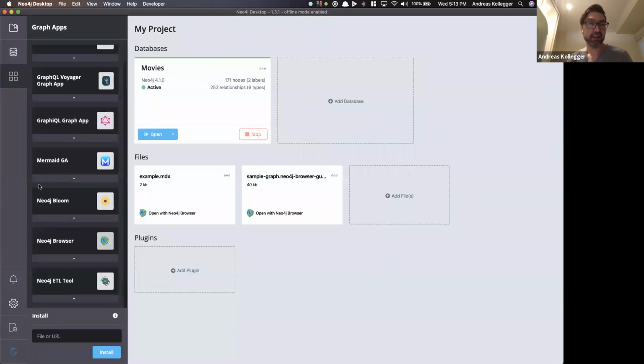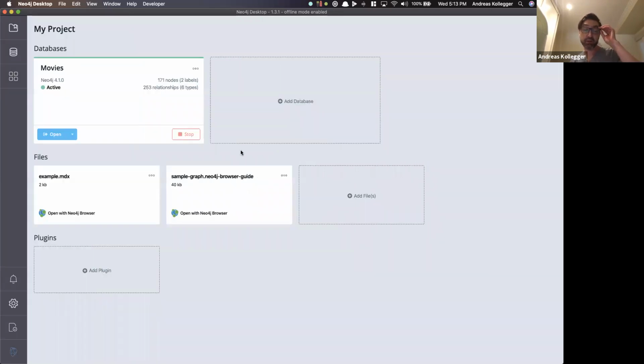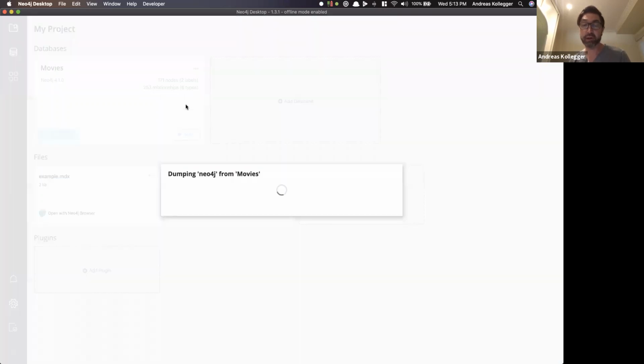Switching back to desktop for a second, the other thing I want to showcase, of course, is the great new capability that desktop has for creating database dumps. So I've got this movie database here. I should first stop the database so that I'm not trying to create a dump on a running database. And then in the context menu, I can just choose to create a dump file.